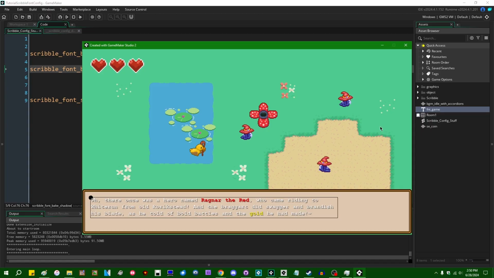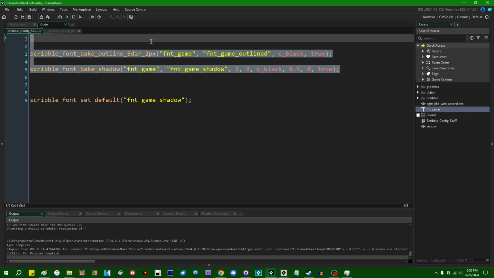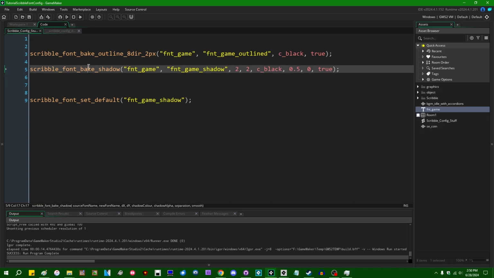And it might depend on the font. It might depend on the style of what else is in your game, like the text box behind all the text. That's up to you. I'm not going to tell you to use shadows or outlines one over the other when it comes to readability. Do what you think looks better. But anyway, that is baking shadows.